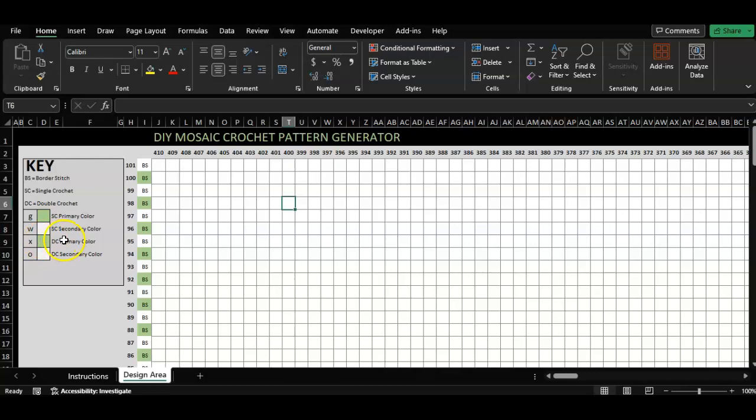Okay, same with secondary color. If you want to put a secondary color in a secondary color row, you would just go to a secondary color row, click the cell, type in a W, and again you won't see it, but once you hit enter, you'll see the cell change to the secondary color. And you might not be able to see that very well, but it's like a light gray kind of off-white color. Same as before, if you want to remove that, go to this cell and click delete, and it will remove the color.